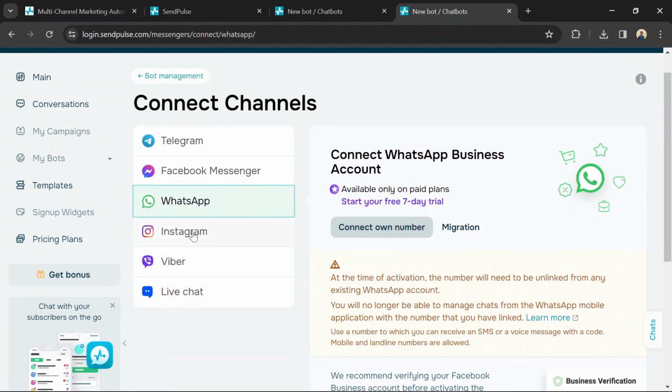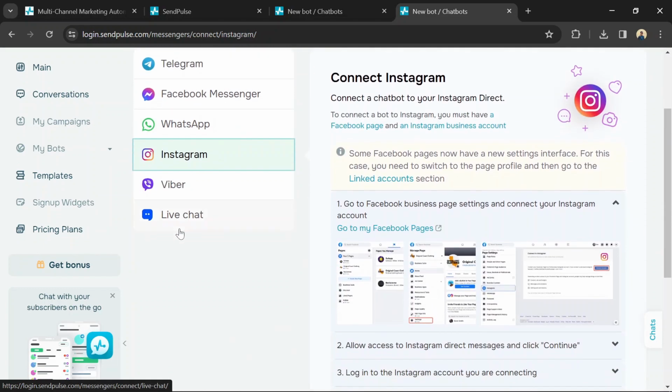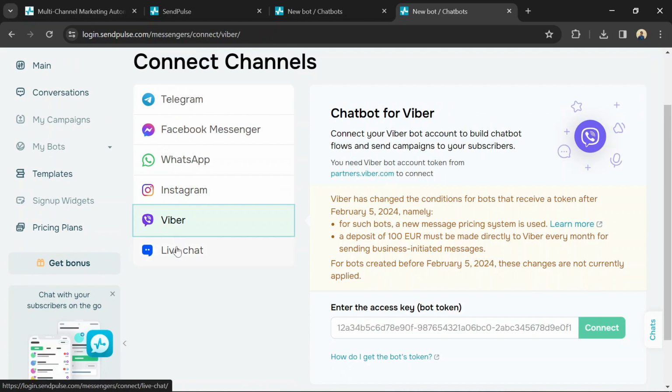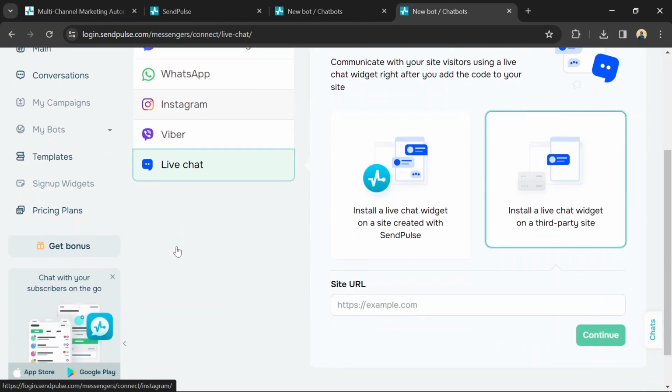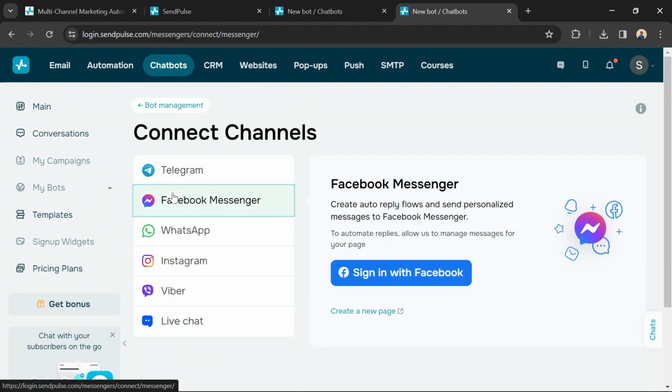Connect your chatbot to the platforms where you want it to operate, such as your website or social media accounts. Test your chatbot to ensure it functions as expected, then deploy it to start engaging with users. Monitor the performance of your chatbot and analyze user interactions to optimize its effectiveness.